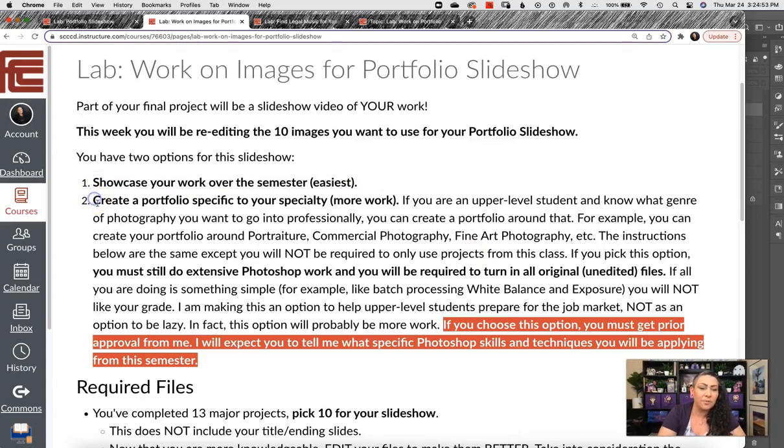Now, I do have another option. You can create a portfolio specific to your specialty. Now, this is going to be a lot more work because you might not have files ready to go for this yet, and you might have to start from scratch on your 10 files. But I'm doing this for any upper level students who know what genre of photography you want to go into professionally. I want you guys to come away from this class with something that you can use to help yourself get a job, get clients, whatever. So if that applies to you, then this section is something that you want to listen up for.